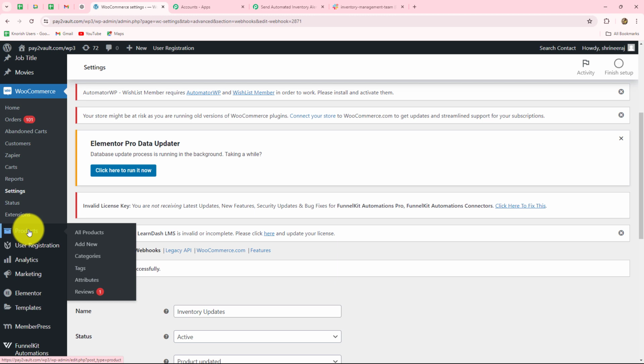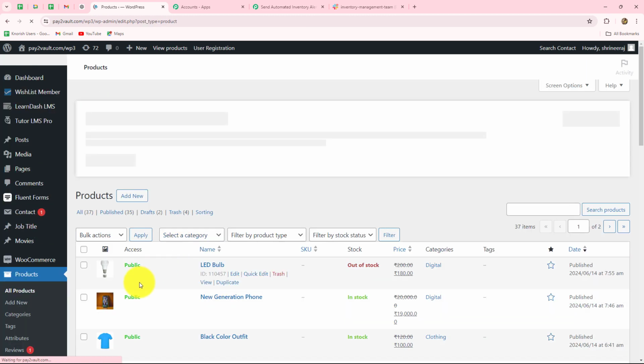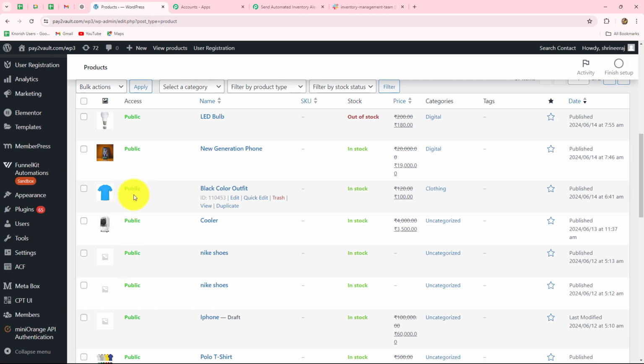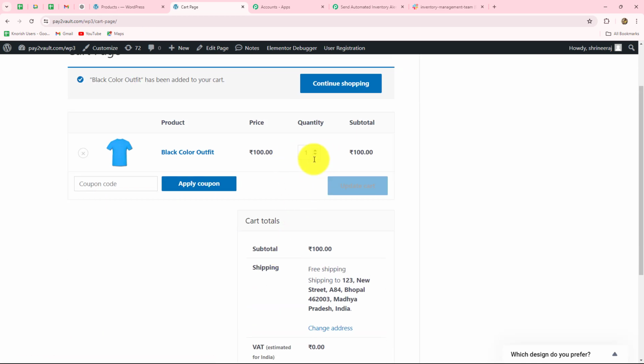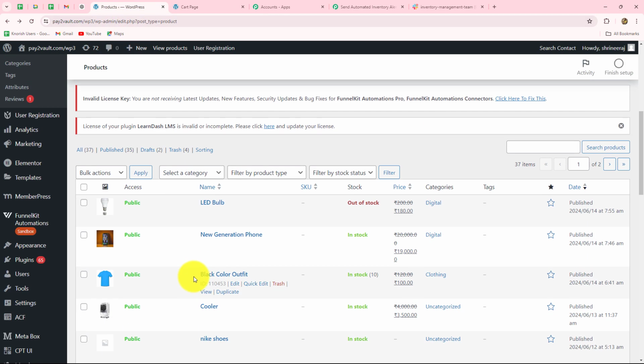I'm going to go towards the product section, and I'm going to purchase one of these products. Let's say this t-shirt. So I'm going to open this t-shirt in a new tab, and I'm going to purchase this product. So I'm going to click on add to cart, and here I'm going to increase the quantity of this product, let's say to 2. Okay, so I want to purchase 2 of these t-shirts. Now before moving forward to place the order, I'm going to once again take you towards WooCommerce, and the product section.